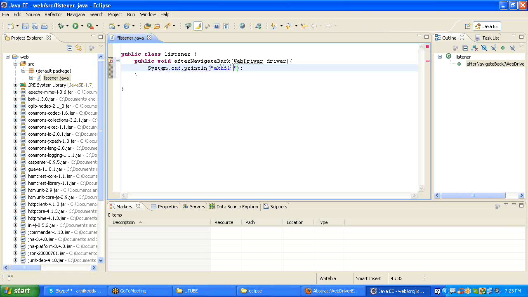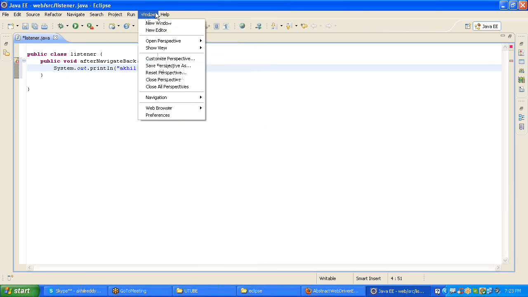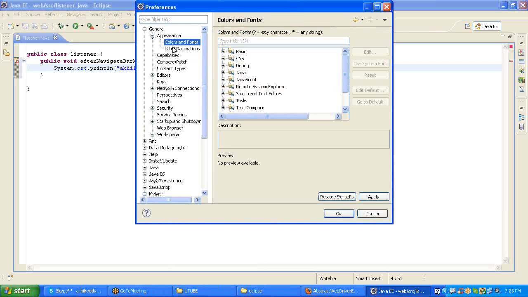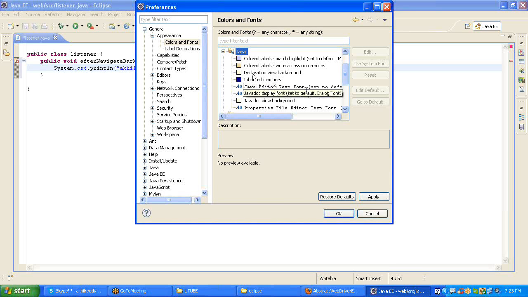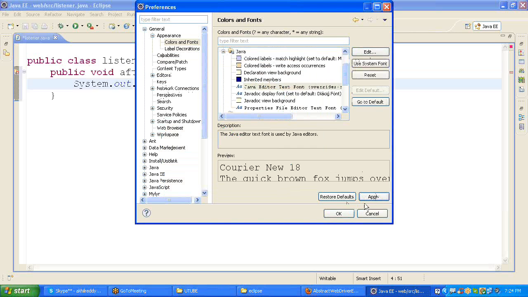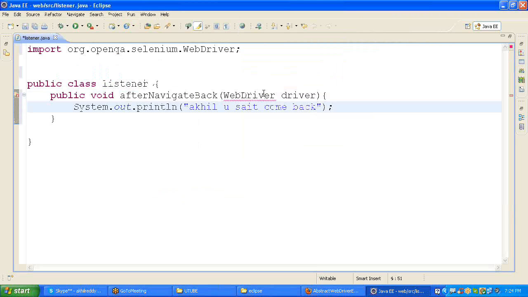Right. This is the function I wrote. If you want to increase the text size, just go to Windows, Preferences, General, Appearance, Colors and Fonts, go to Java and Font, edit. Actually it is 10, I'm keeping 18. Click on OK. Apply. Okay. So in WebDriver it is showing to import the statements.